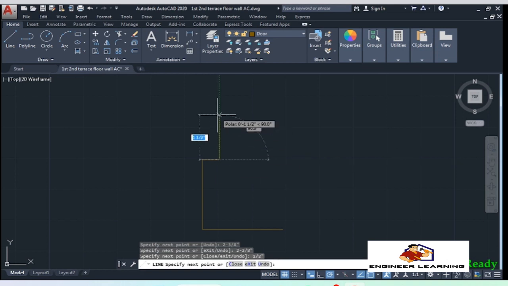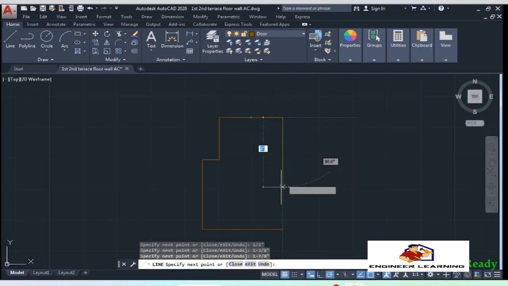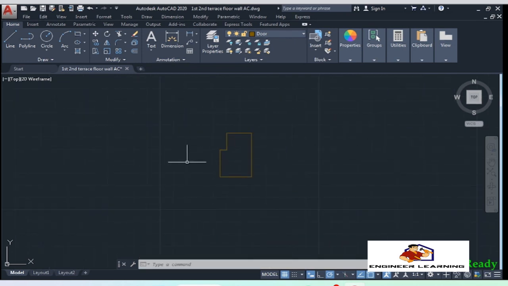Then 1-inch dash 3x8. And then 1-inch dash 7x8. Then complete the chowkat with this line. This is how a cross section of a chowkat looks like. The general width of the door opening in residential building is kept as 3 feet. We will mirror this cross section to a distance of 3 feet.